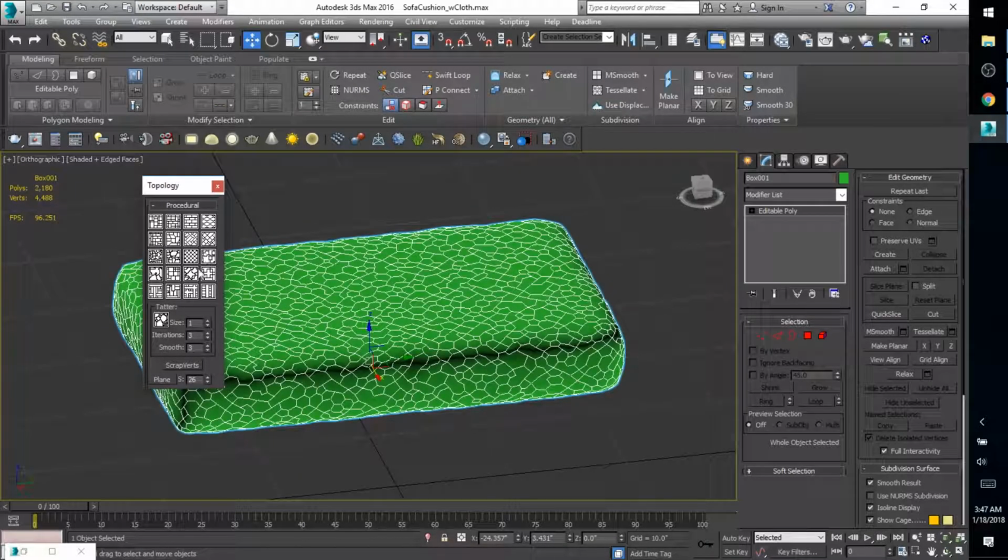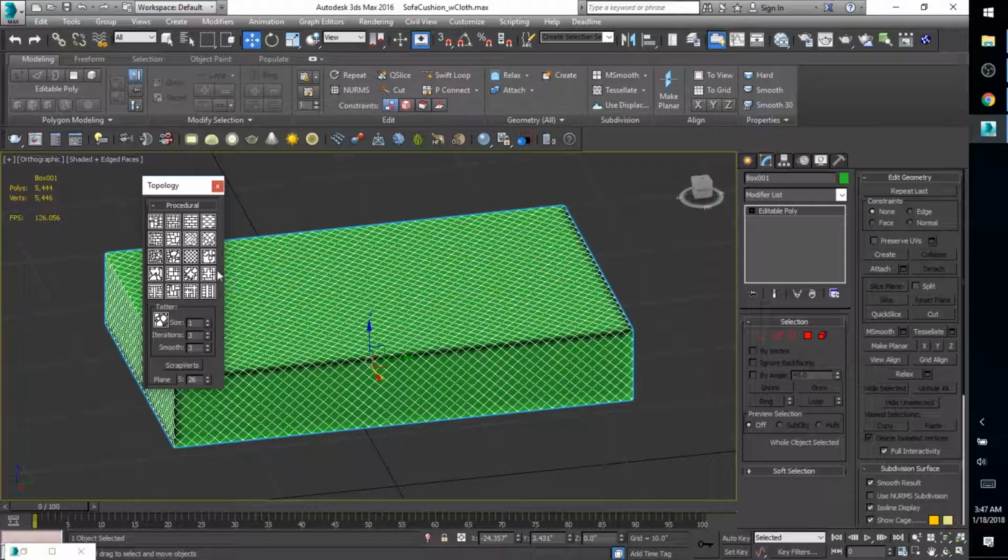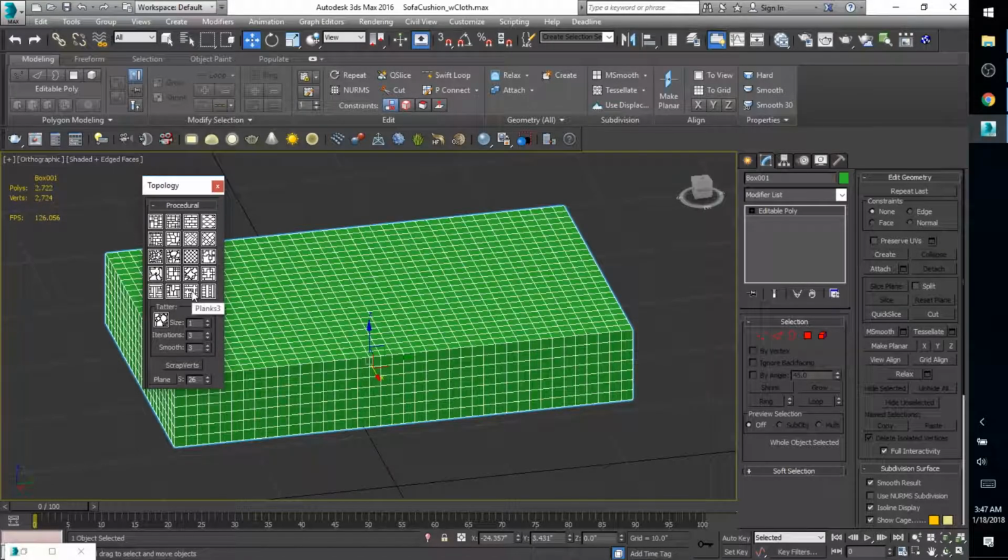So you can actually apply a number of these together, and you can keep trying to generate different polygon types or patterns.